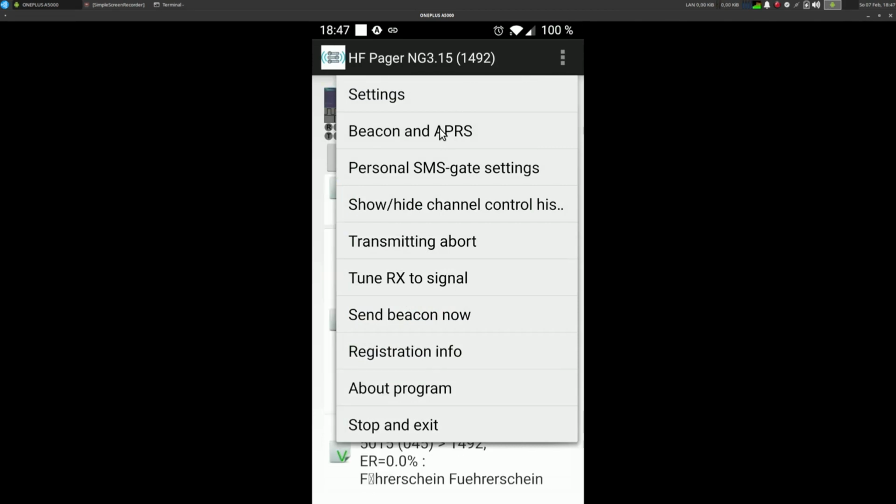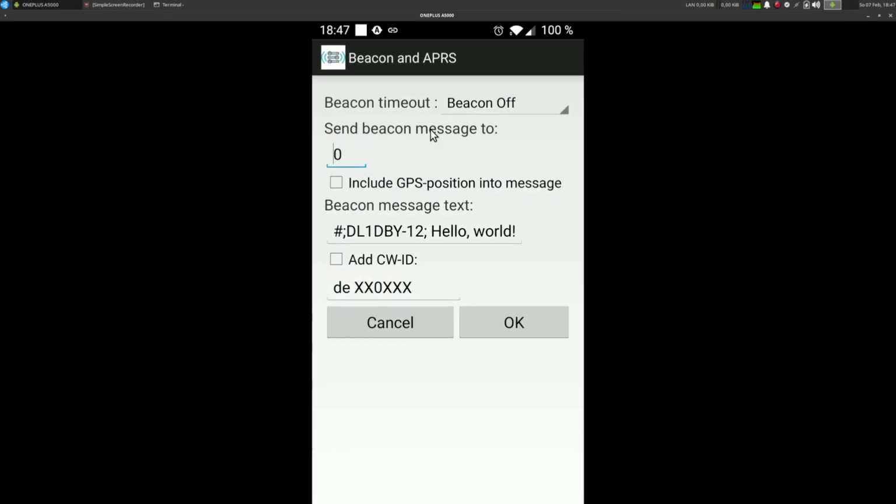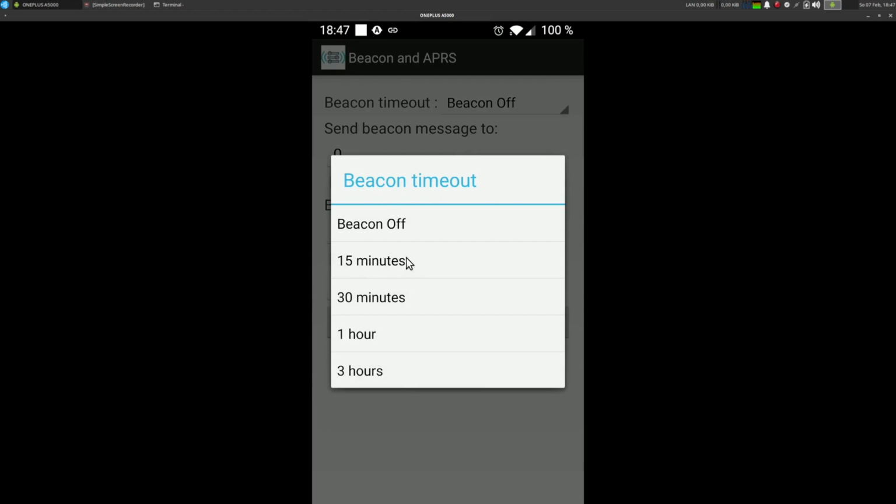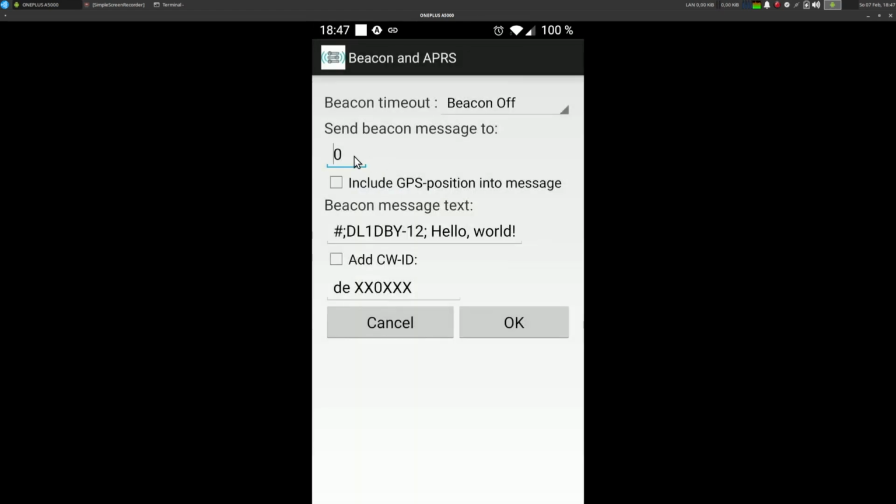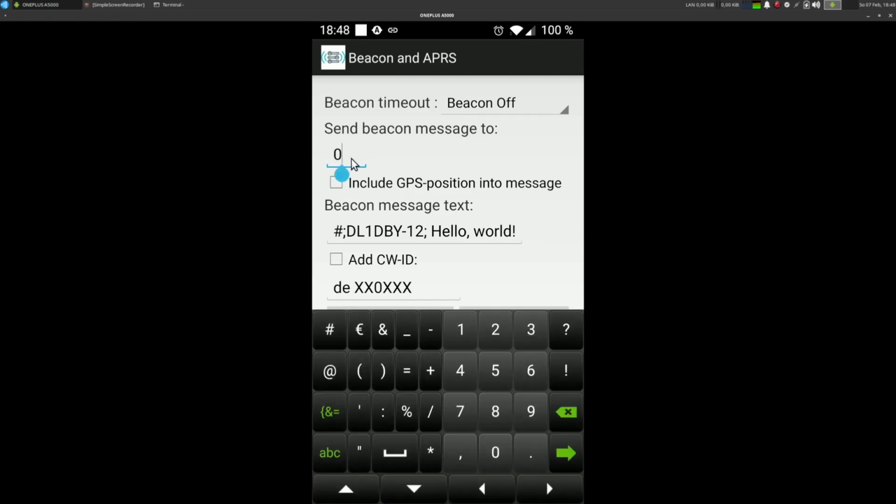Here you can find the beacon settings. As mentioned before, a beacon can be transmitted automatically every 15 minutes, every 30 minutes, every hour, as you wish. You have to address the beacon messages to your corresponding stations by entering the call sign here. For example, this one here.